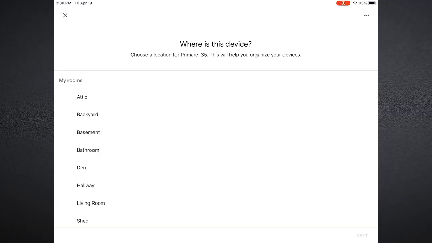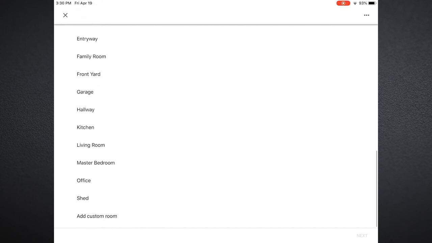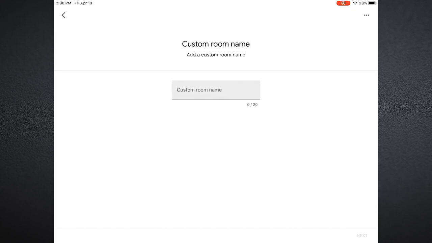And so then, where is this device? You can locate where it might be in your home. And this is with the idea that you may have many Chromecast devices around your home that you may wish to be able to control separately, discreetly, as well as in a multi-room, multi-zone setting. In this case, because it's a temporary system I'm setting up just for the video, I'm going to scroll down a bit and see this create new section where it'll allow me to add custom room, which essentially means name a custom device or rename this Primare I35 so that I can distinguish it from any other Primare Prisma products I might have in the system.